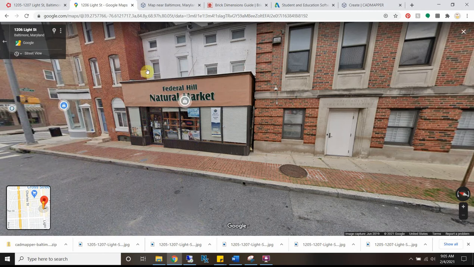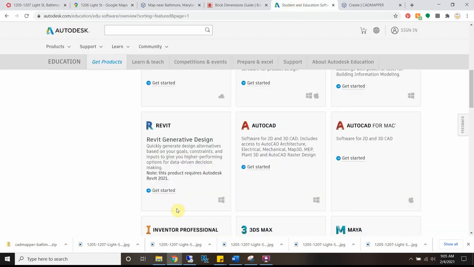So to start out with, you need AutoCAD itself. Your first option is to download it from the Autodesk Education website. You can sign in here with your MICA email, and it'll give you access to most of their programs for 3 years. You're either using AutoCAD or AutoCAD for Mac, and you'd want to download the 2020 version.